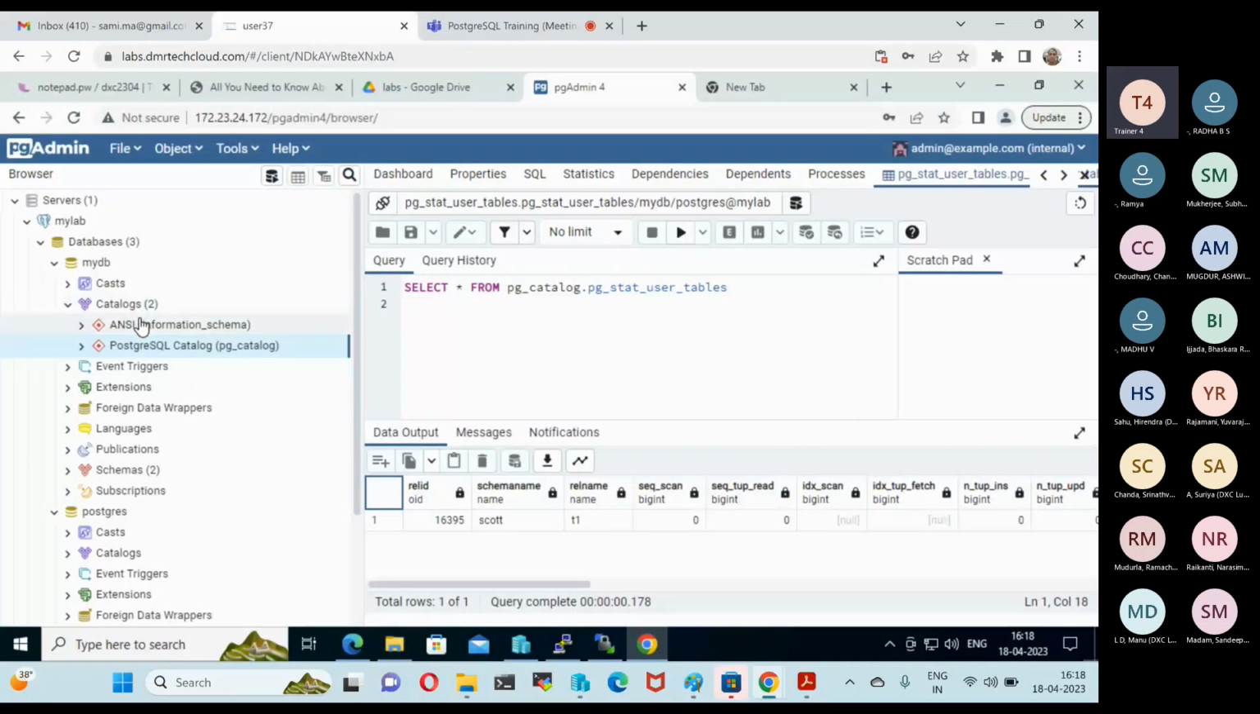There are two things in the catalog. One is information_schema. Information_schema is mandatory to comply with ANSI standards. Every database should have information_schema, so it is there in Postgres also. However, Postgres's actual catalog is pg_catalog. All the tables and functions are created in it, and information_schema contains only views. It does not contain any tables. The original catalog is pg_catalog.